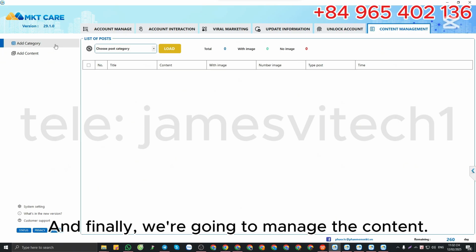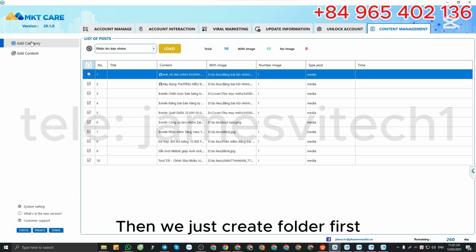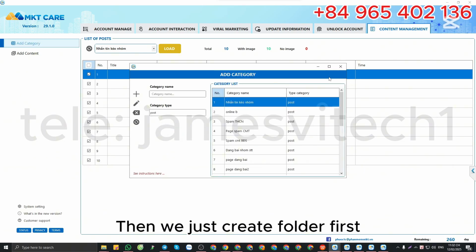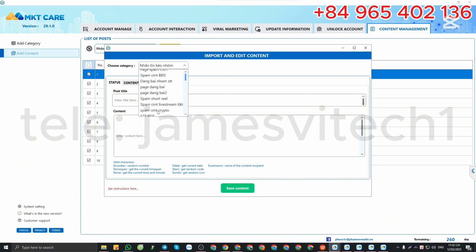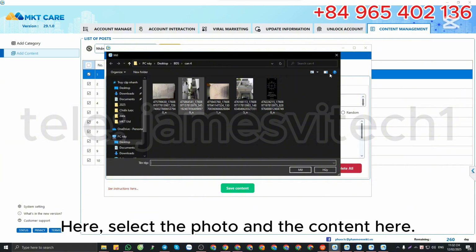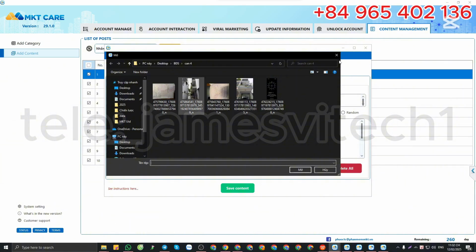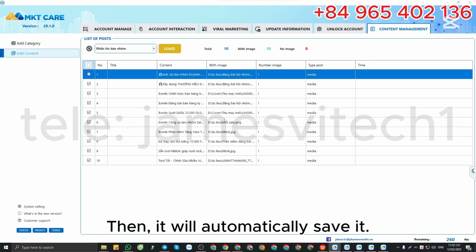And finally, we're going to manage the content. For example, I have a lot of content. Then we just create a folder first, and then I create content in that folder. I choose here. That's it, and we can absolutely choose the image. Select the photo and the content here. After selecting the photo and finishing the content, I just need to save it. Then it will automatically save.